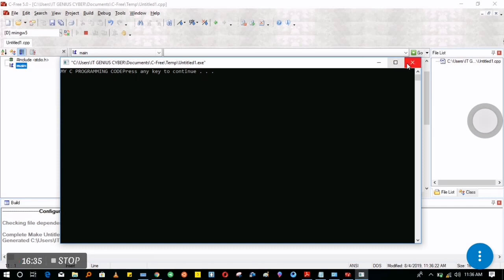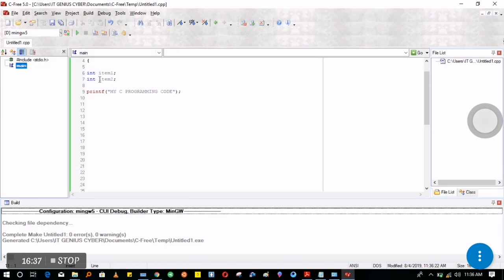And remember, we had written int item 1, int item 2. It's nowhere to be seen because these are variables. Variables are not displayed out there. Only what you write under printf will be displayed, and nothing under variable will be displayed unless you call it under the printf.